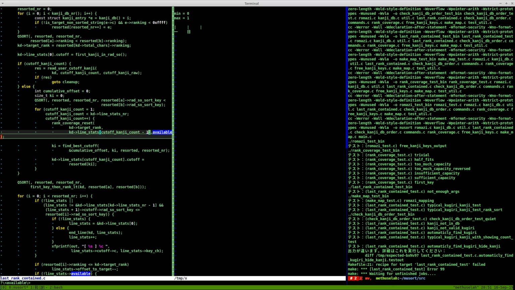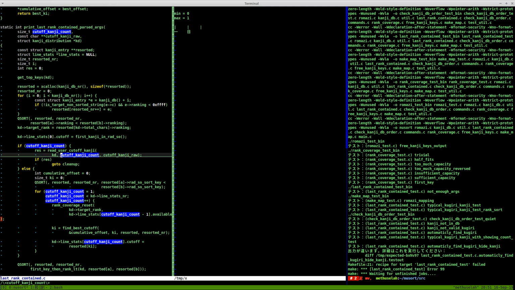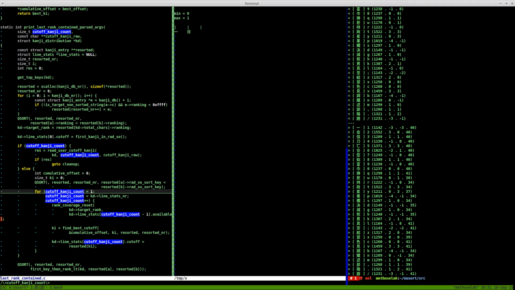Available cutoff kanji count. Line stats. It sets the cutoff of the next line, which seems correct. It uses the available count of the previous line. Cutoff kanji count. It never uses the available count of the last line, which I suppose is correct. But anyway, how close was this? Did this get any closer to being correct?